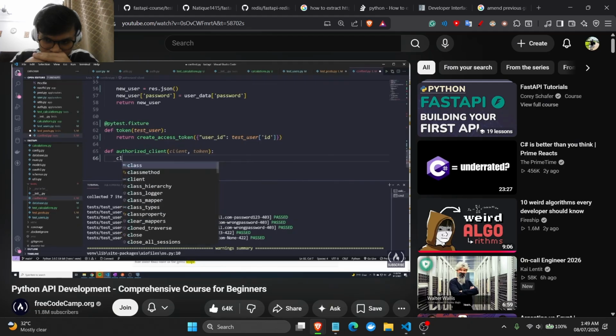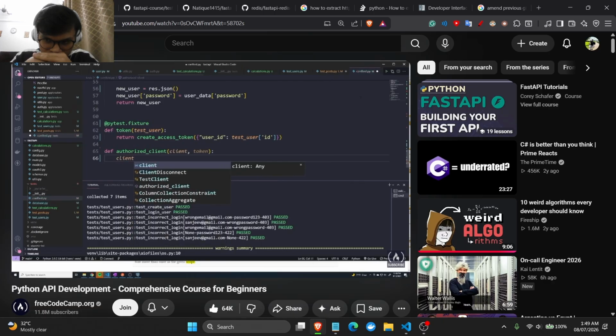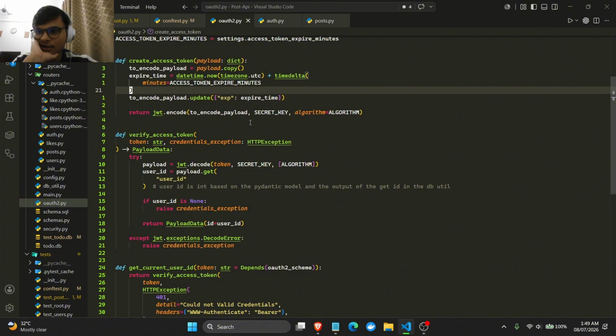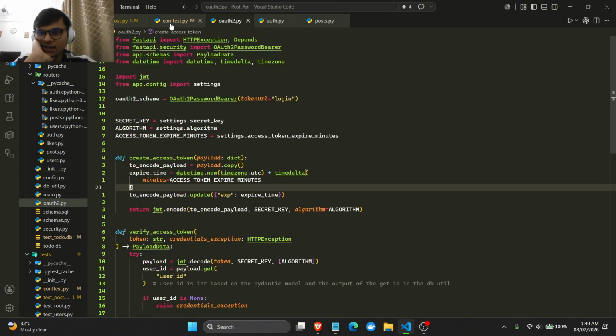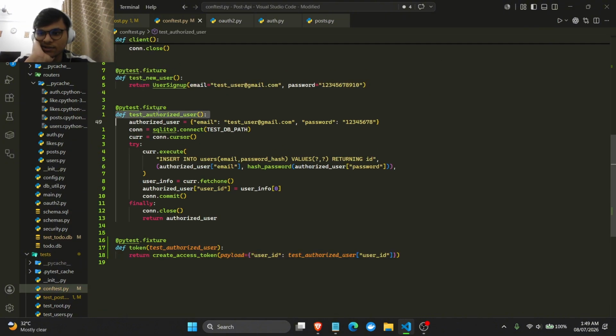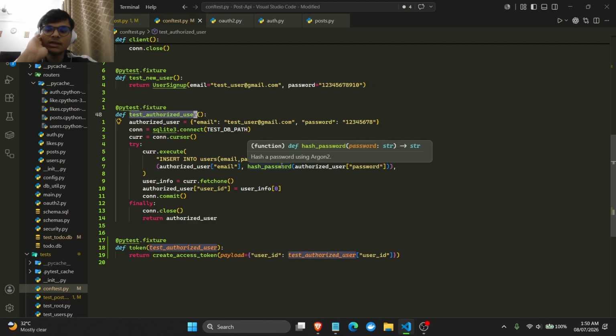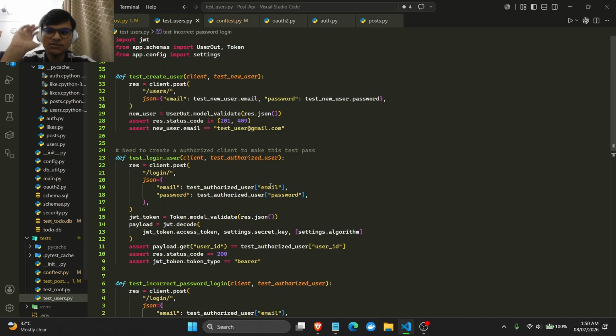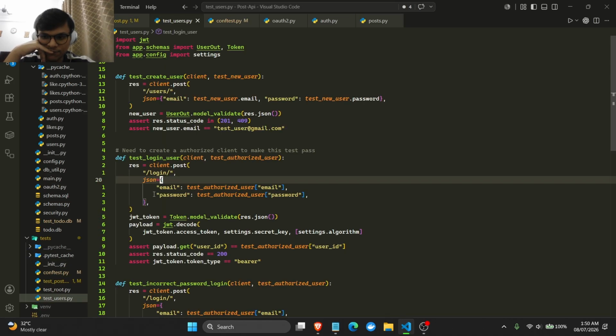All right, so we have access to the original client, and what we can do is update the headers because we need to pass the token inside the header. So we do client.headers, and then we have to pass... That is fun, because I did create a client. I called it authorized client, which is actually logged in. And we use this client a lot for the test users, like for login.